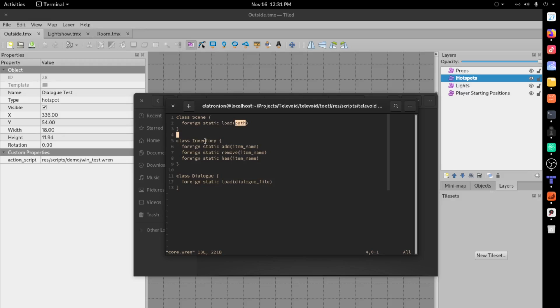So you can scene load something, you can inventory add an item, inventory remove an item, and you can check if inventory has an item, and it all uses the item name as a parameter, which when the parameters are text, we would put within quotes. And over here, we also have some dialog stuff, but that's still work in progress, but eventually you'll be able to do dialog.load, and that will allow you to load files.